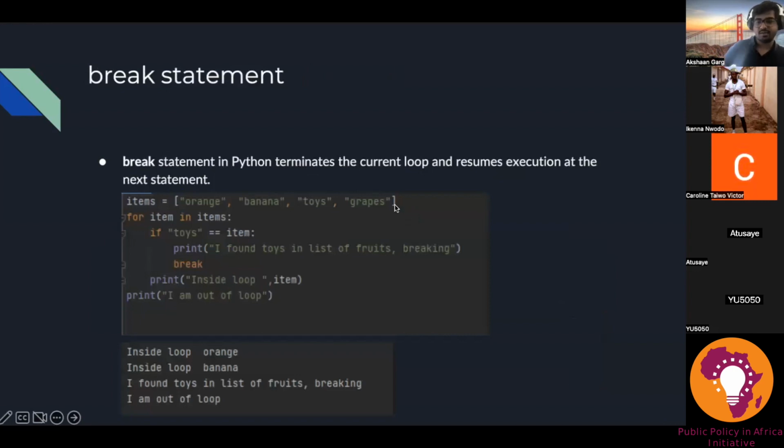So now we have the break statement. So we're kind of low on time. Let me just quickly check how much we're left with.